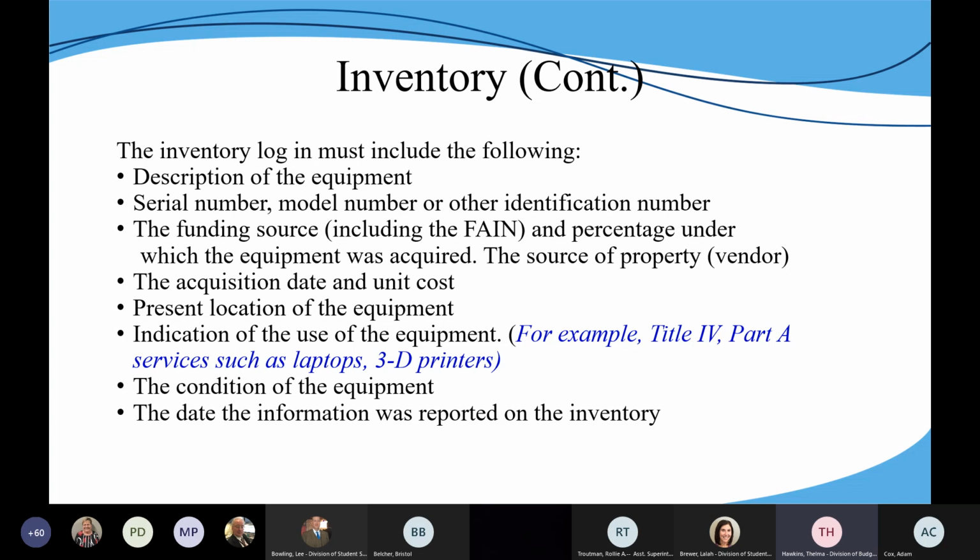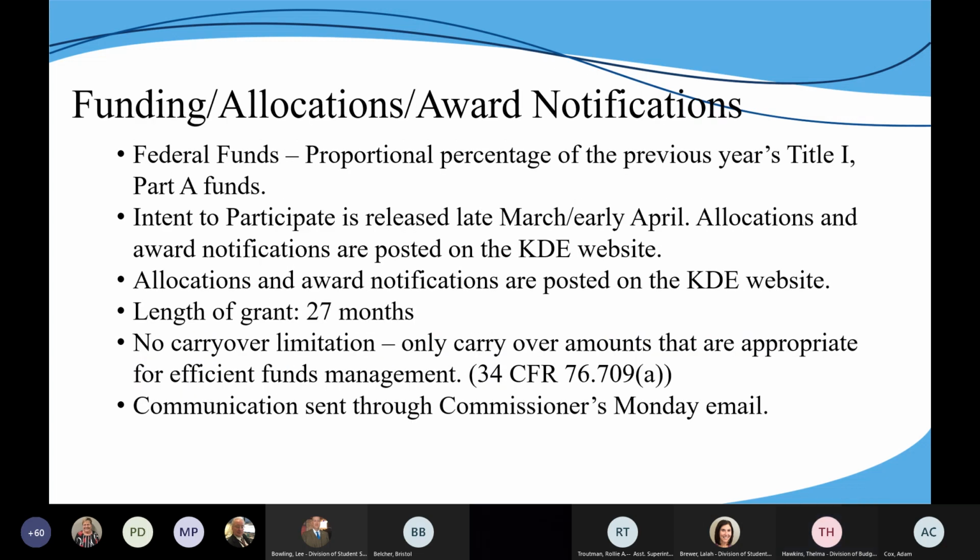Also, for any resources that are purchased with federal funds, and you should be doing this with all of your federal programs, they should be labeled and tagged, just stating, purchased with Title IV funds, Title I funds, Title II funds. So this is just a general requirement that is across all federal programs and not specific to Title IV. Okay, next slide, Layla.